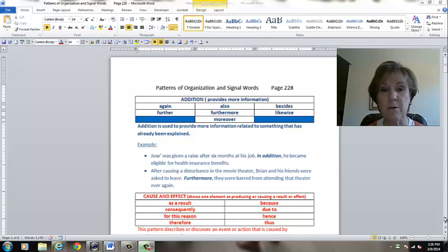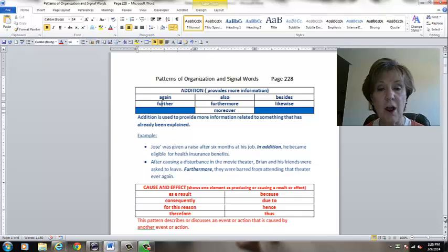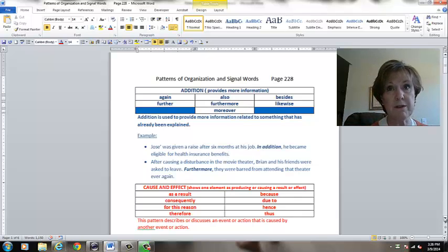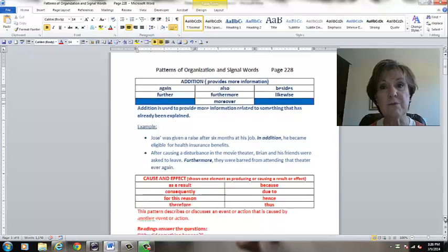Let's look at the example. Jose was given a raise after 6 months at his job. In addition, he became eligible for health insurance benefits. It's just giving more information. After causing a disturbance in the movie theater, Brian and his friends were asked to leave. Furthermore, they were barred from attending that theater ever again. So it's just giving you additional information.